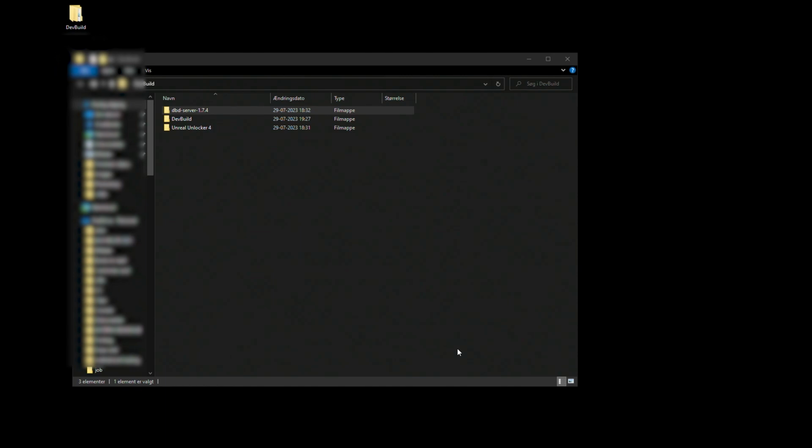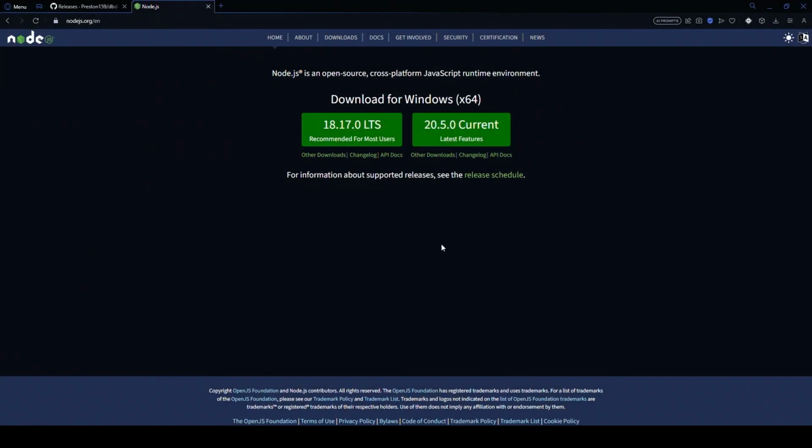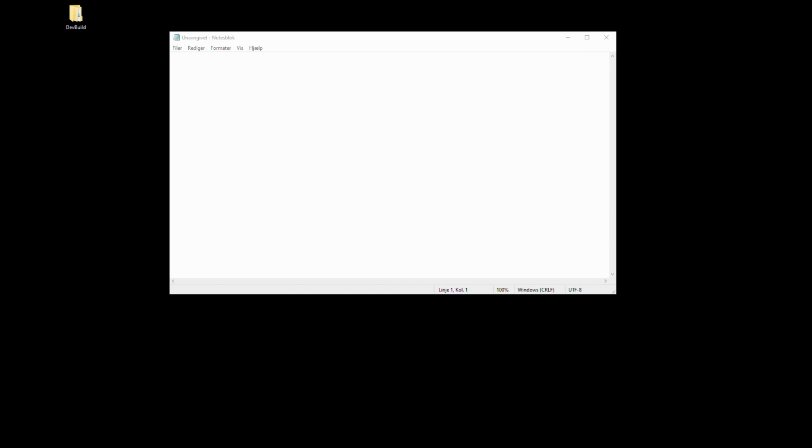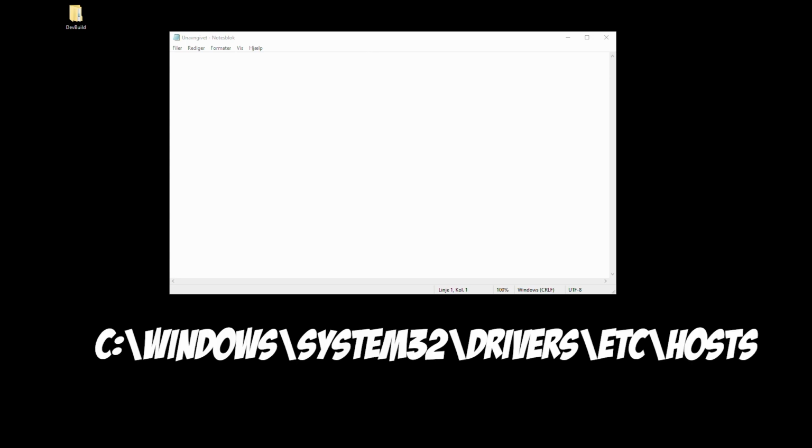Afterwards, you're gonna head over to Node and download version 18.7.0 and install it on your computer using the link in the description. Then you're going to open Notepad as admin, and then you're gonna enter the specific code presented here. What this does is that we're gonna add some lines into it in terms of getting the correct connection with the server that we're building.